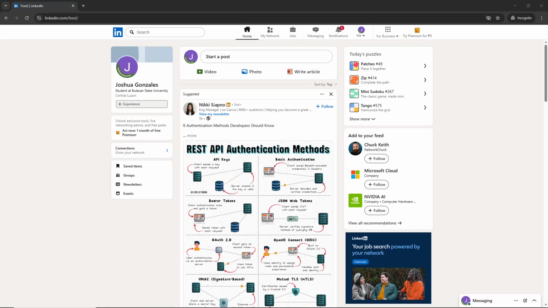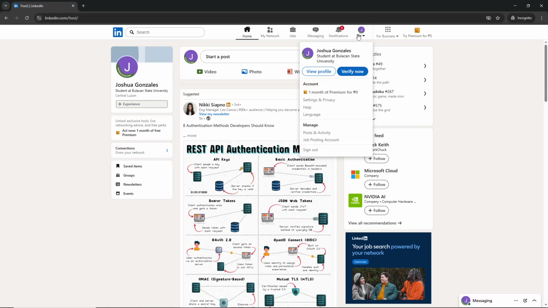First, open your browser and navigate to linkedin.com. Once the page loads, go ahead and log into your account using your credentials. After you've successfully logged in, direct your attention to the top of the page where you'll see your profile icon. This is typically located in the upper right corner of the screen. Click on that icon to reveal a drop-down menu with several options.